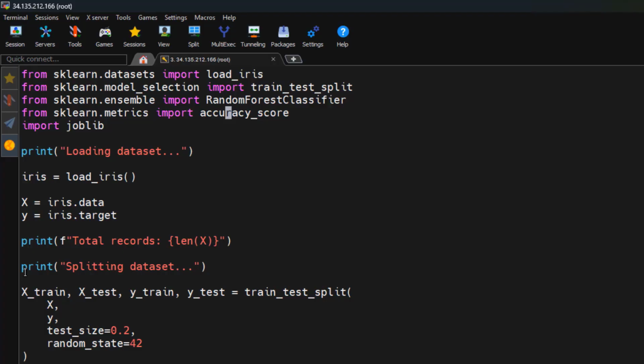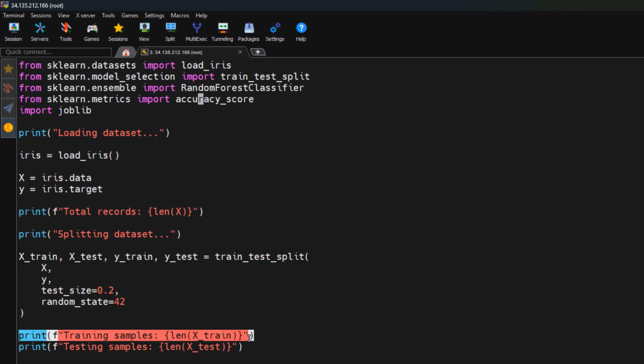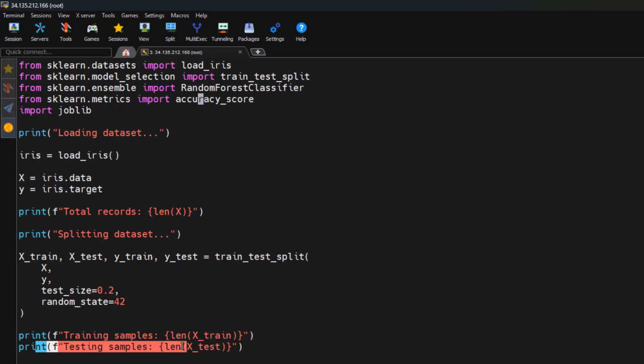Before training any model, we need to evaluate how well it performs. That's why we split our dataset into two parts. One part is used for learning, called the training dataset, and another part is kept aside for evaluation, called the testing set. Think of it like preparing for an exam. You study using your notes, but the actual exam contains questions you haven't seen before. Similarly, the model learns from the training data and is evaluated on unseen testing data.